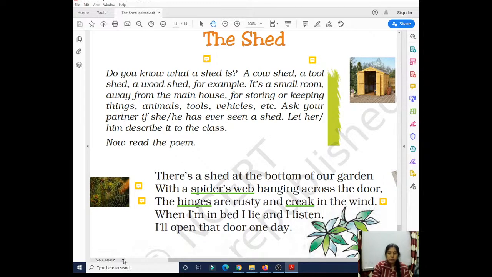just now I am going to discuss whatever we have learned so far. There is a small room for storing things, isn't it? It is at one end of the garden and it is not used regularly as its door is locked. It has cobwebs, or spider's web, over the door and the iron joints, that is hinges. Hinges are generally made of iron, and these are rusty, and there is a cracking sound. In the wind, they make a cracking sharp sound.